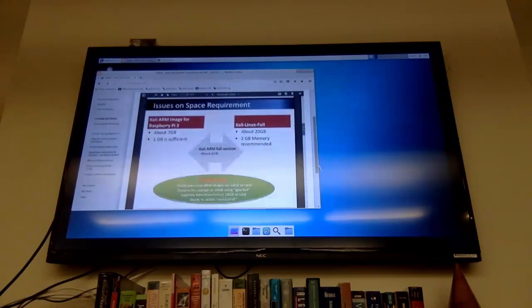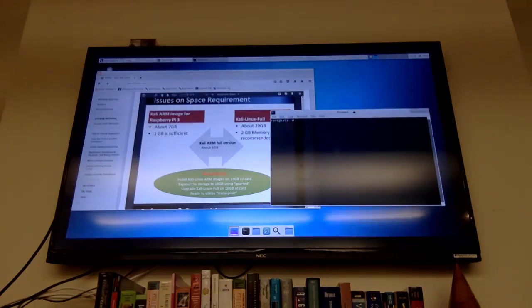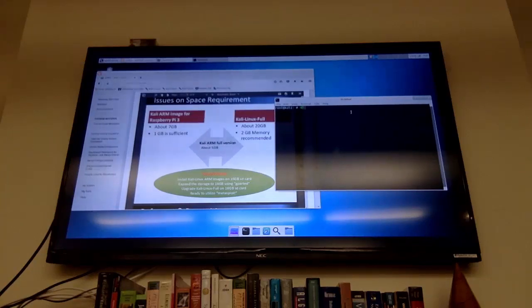Pictorially, you can think in this way. Kali images for Raspberry Pi, it's about 7 gigabytes. It's not really 7, about 5, 6. How do you know? Right now, ours, see here, if you type df, what is the size? Total size? About 16 gig, right? 16 gig board.